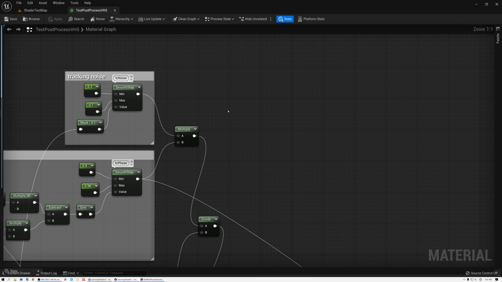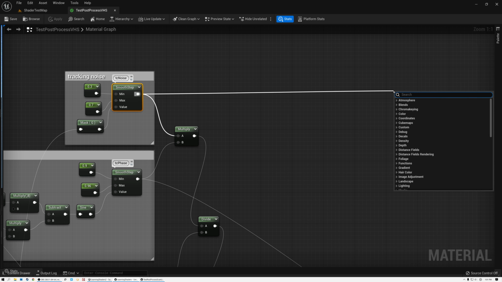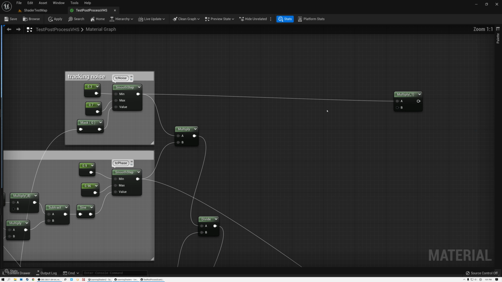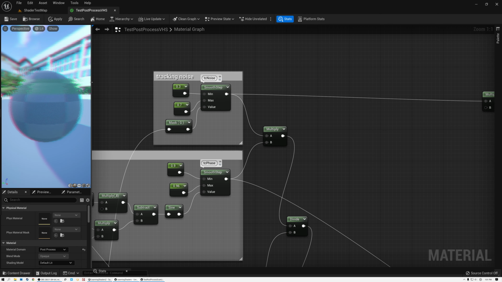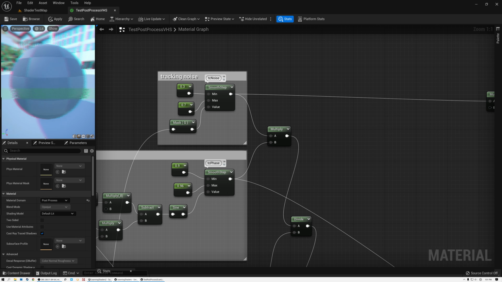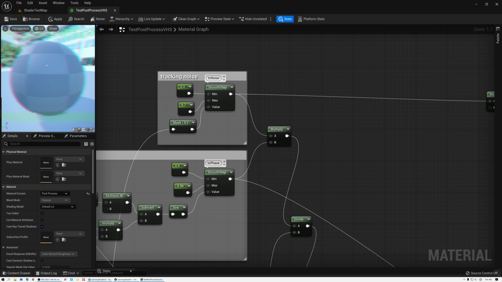All right, let's come up to the top here. And the first thing that we're going to do is take this tape crease noise that we've created up here, and I'm just going to drag out a wire, and we'll add a multiply. And we're going to be making a variation on this tape crease noise. Let me just open this up so we can see a preview of what we're getting as we go. So you can see we don't have any white staticky noise so far.